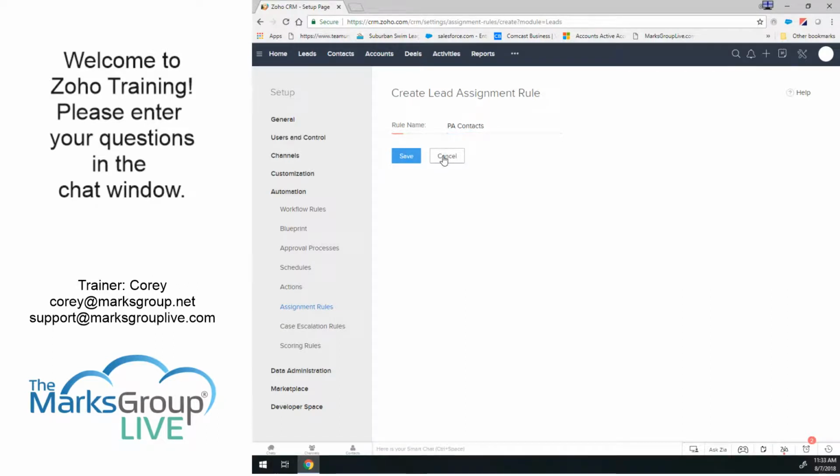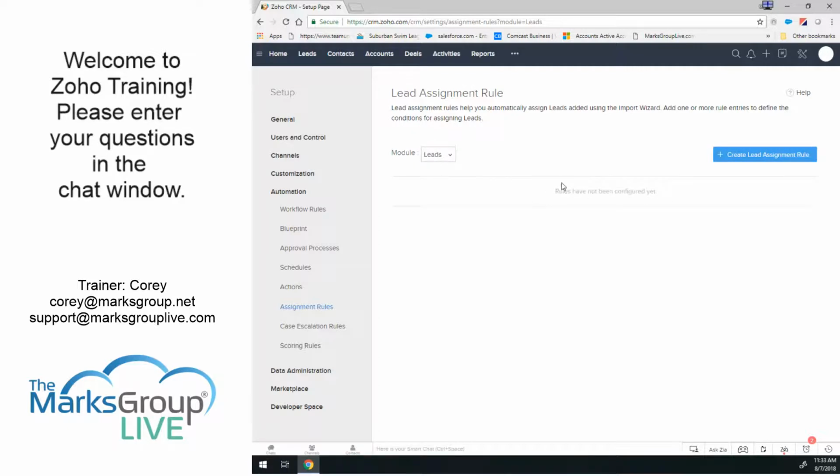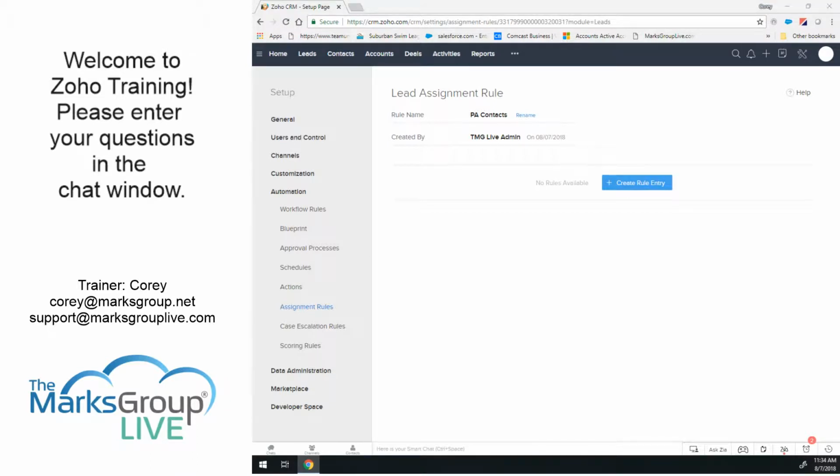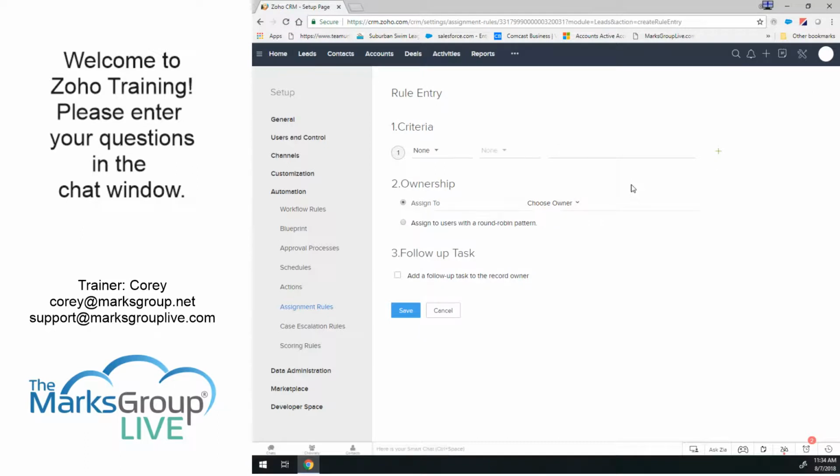We're going to save it. Actually, let me go back out and make sure that there is none. Okay, there is none. So we're going to create a new one here. Say Pennsylvania Contacts and save it. Okay, created by me, that's fine, right? And now what I have to do is create the rule entry. Okay, so we've got it here, not a big deal. I can rename it, but now I'm just going to create this entry level.